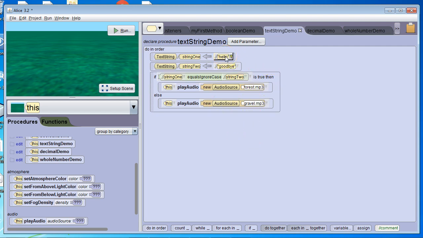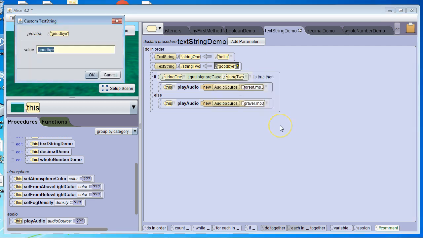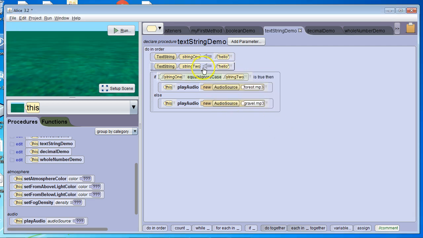So the string hello is not equal to the string goodbye, because that's what the variables are equal to. So this would be false, it would play gravel. Now if we change this, so we said custom text string, we change this to hello. Now this would be a true statement because these two strings are equivalent. String 1 and string 2 are the same. So it would play forest.